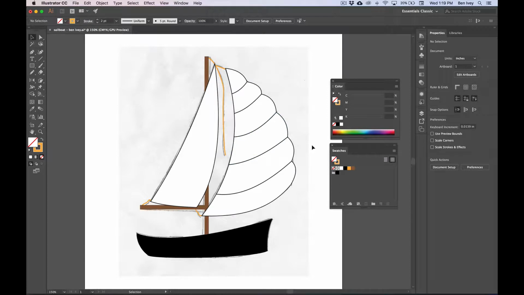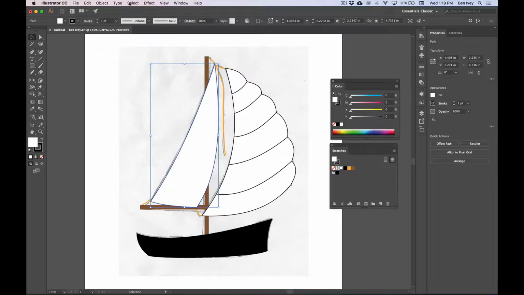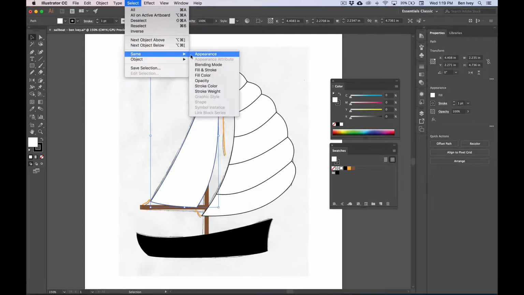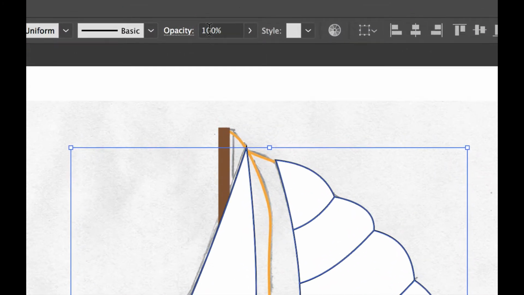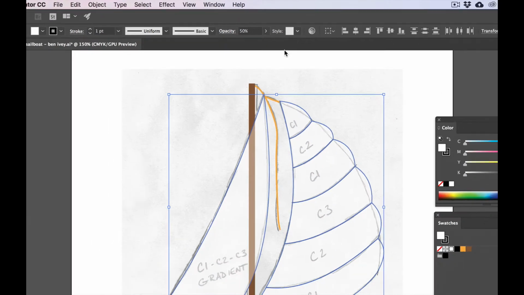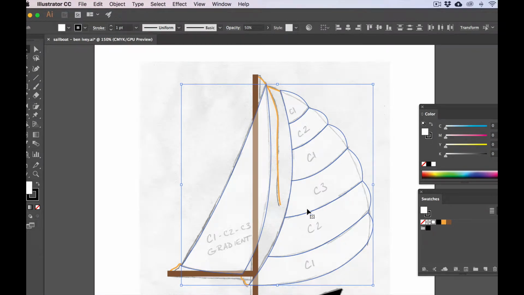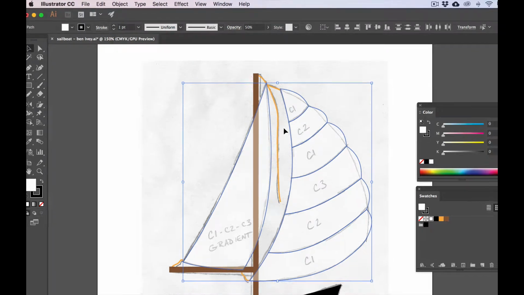Next, we need to be able to see the notation on the sketch that we drew over. In order to see it, I want to drop the opacity of all of the sails. I'm going to click on the leftmost sail and select it. Then I'm going to go to Select the Same Fill Color. And everything that had the same white fill color is now selected. If you look at the very top center of your control panel, you can drop the opacity of these objects. So let's drop it down to 50%. Notice that this will now let us see the C1, 2, and 3 colors that we can fill in for our different sails.